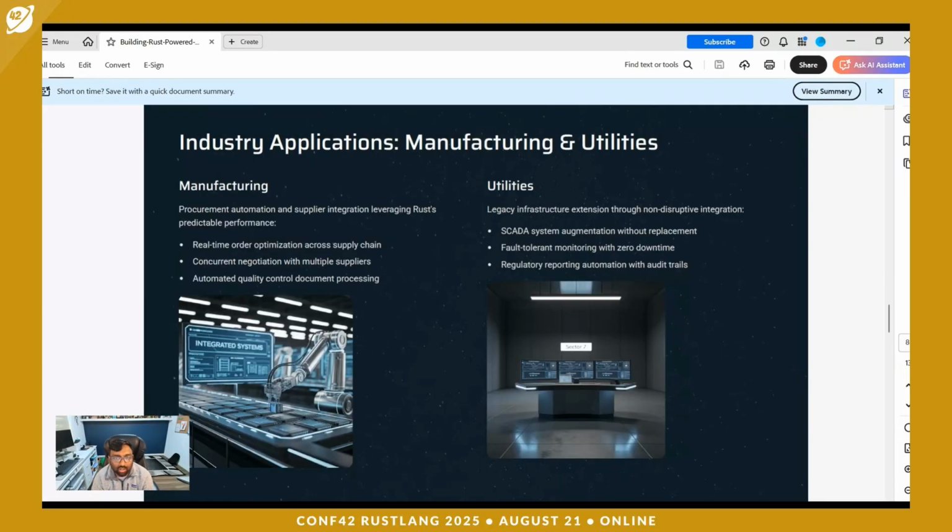Now let's talk about manufacturing and utilities, the two sectors where downtime and inefficiency can be extremely costly. In manufacturing, a Rust based AI Copilot can automate procurement and supply coordination. It can manage real-time orders and optimization. For example, it can check the supplier availability, compare the prices, and place orders in parallel without slowing down. It can even perform negotiations with multiple suppliers.